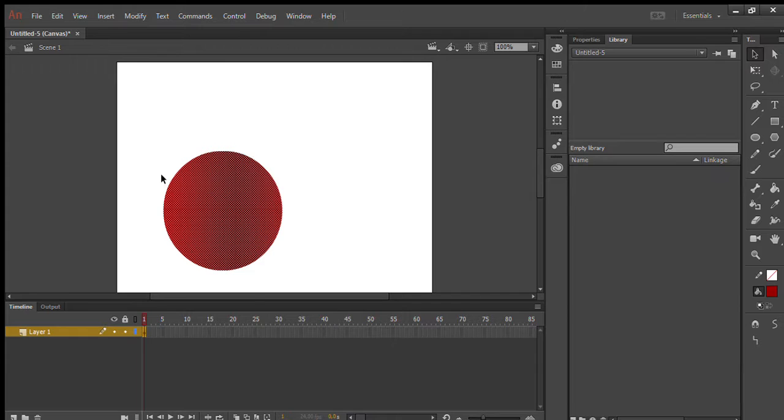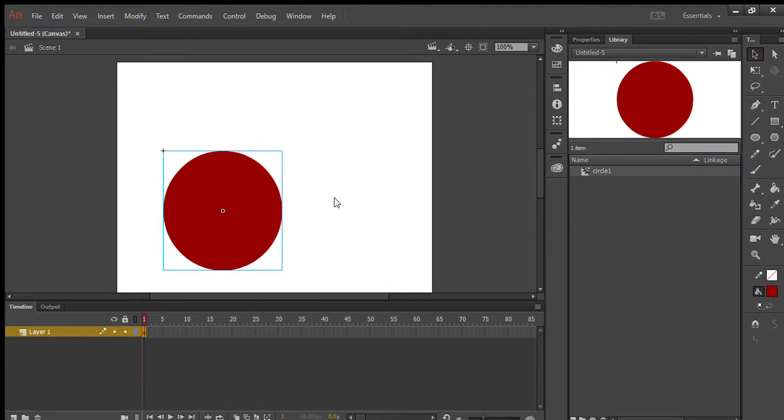Now, there's two ways I can convert it to a symbol. Either I can press F8 on my keyboard, or I can go to Modify, Convert to Symbol. And here I'll give it a meaningful name. Once I press Enter, you will see the symbol appears in my library.